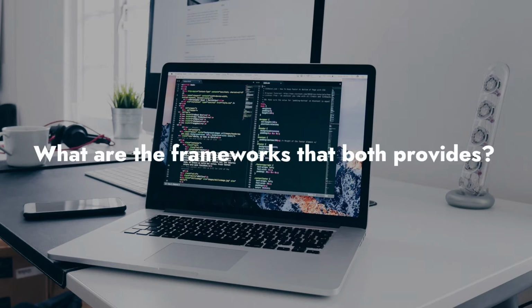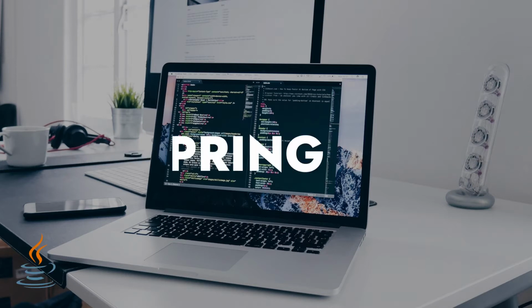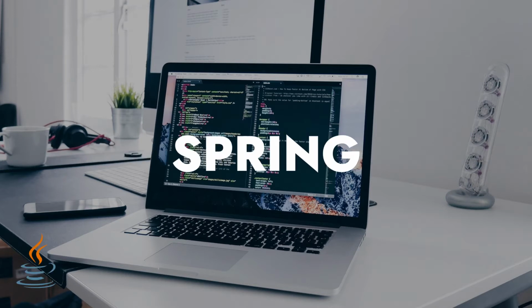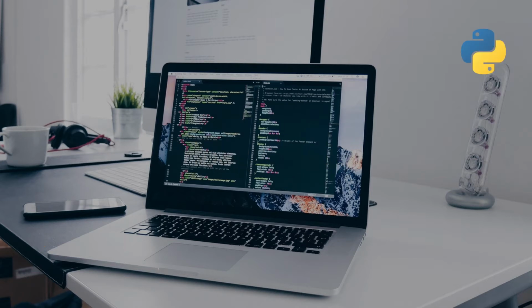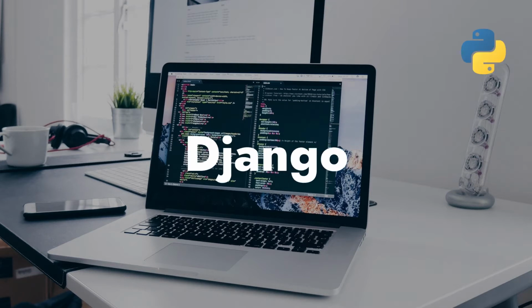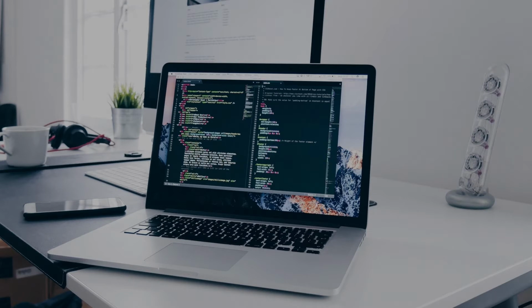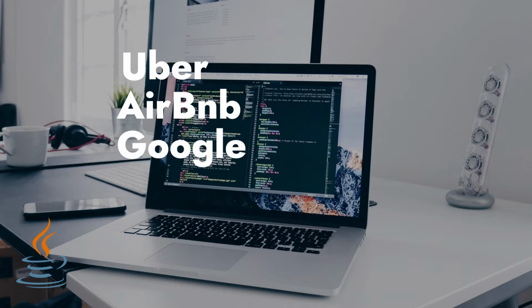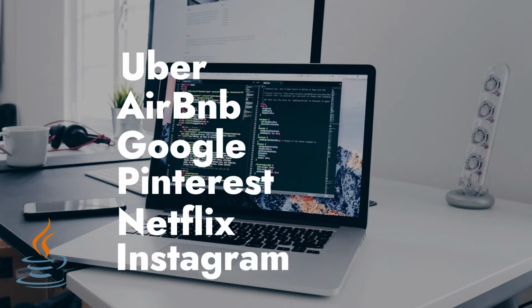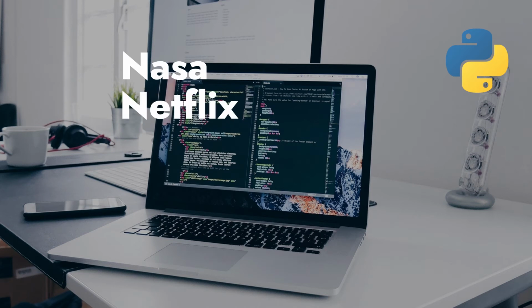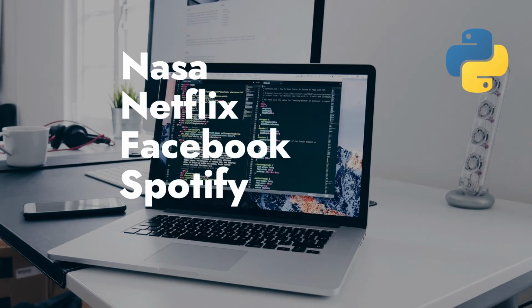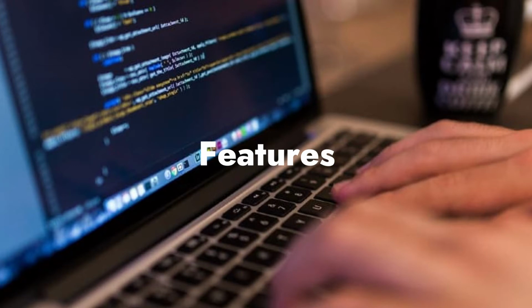Now let's see what are the popular frameworks that both of them provide. Java has a framework called Spring through which we can develop websites and backend services, whereas on the other hand, Python has a popular framework called Django to create web and backend services. So both of them are also used in web development. The big companies that use Java are Uber, Airbnb, Google, Pinterest, Netflix, and Instagram, whereas NASA, Netflix, Facebook, and Spotify use Python.